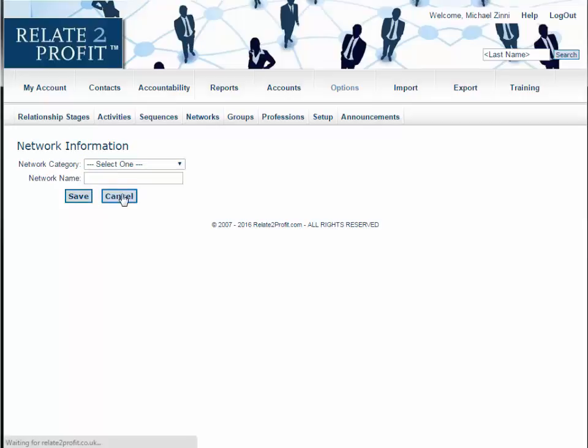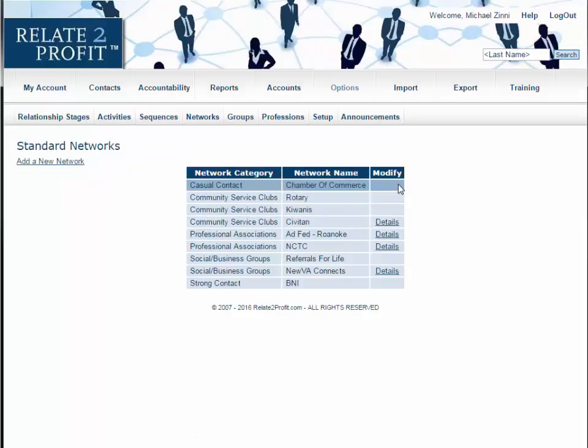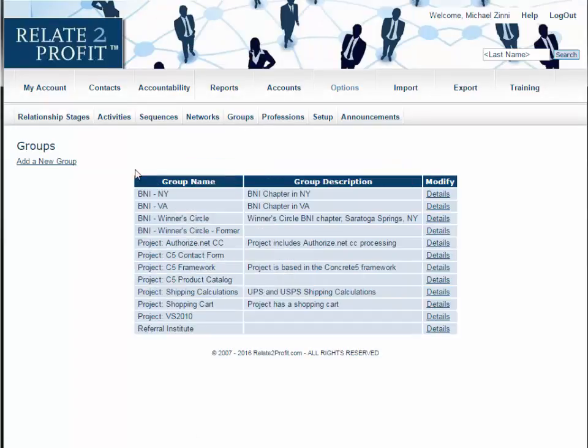Relate to Profit comes with a series of networks, and you can add your own networks here to fill out your network list. Same thing with groups. You can create groups, and these are very specific to your subscription. Relate to Profit doesn't provide any by default, but you can group your contacts. And so you can decide between what's a network and what's a group and define these things accordingly.